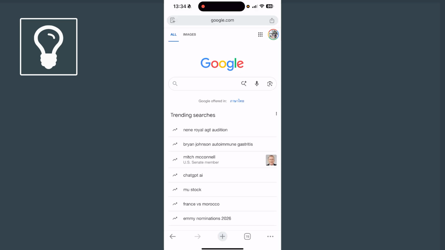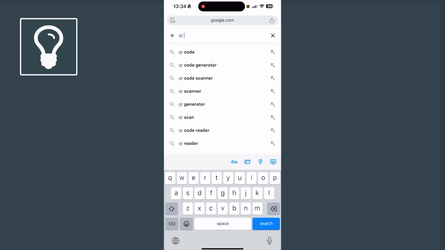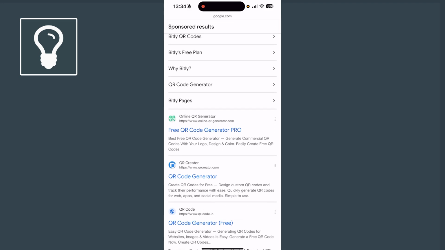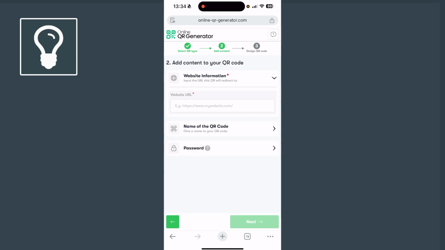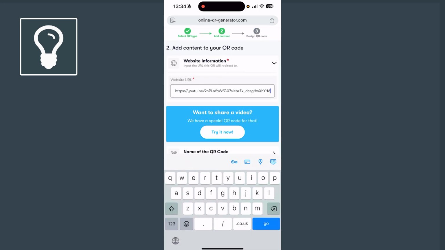Once you're on a web browser, go to Google and then type in QR code generator, and you can use any of these websites. I'm going to use this one, www.online-qr-generator.com. Click on one of these. It's going to ask you to enter in your website, so click on website. Then paste in the YouTube link that you just copied.